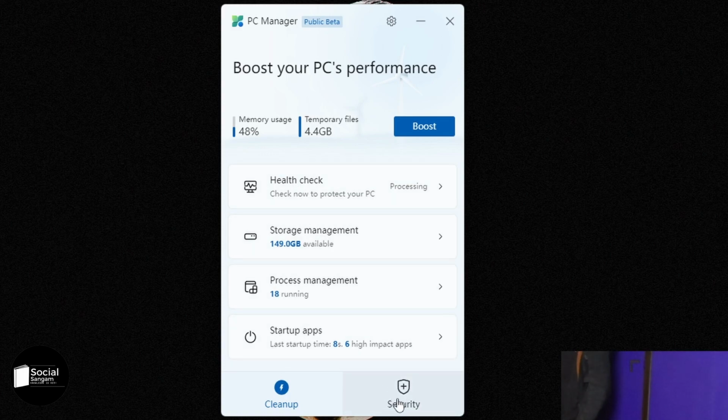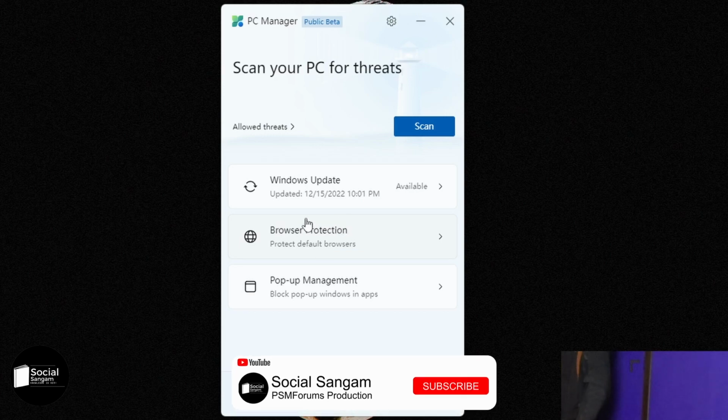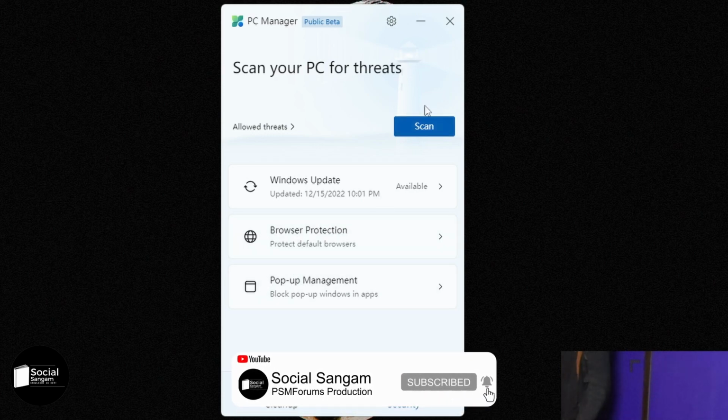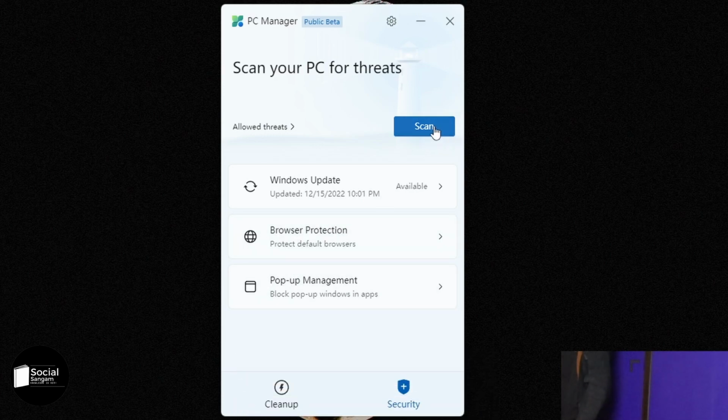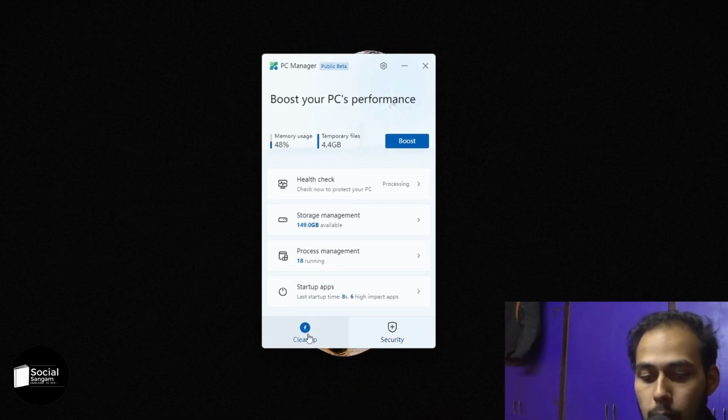You can also go to the security tab and check for Windows Update, browser protection and pop-up management and scan everything. So that's really good and helpful.